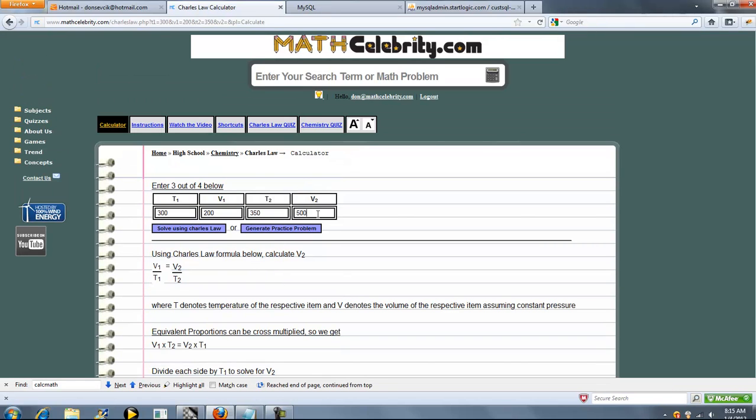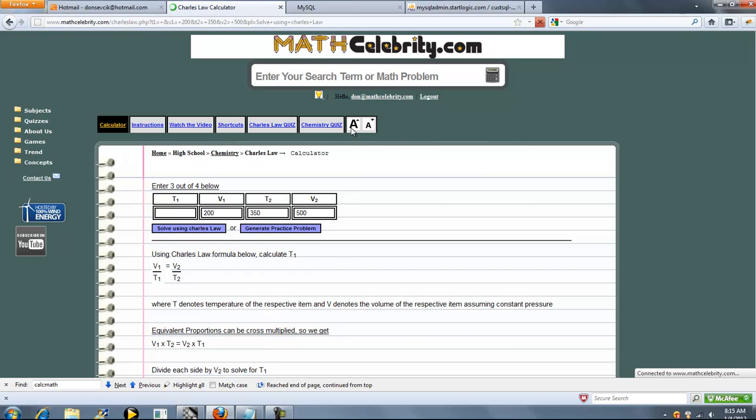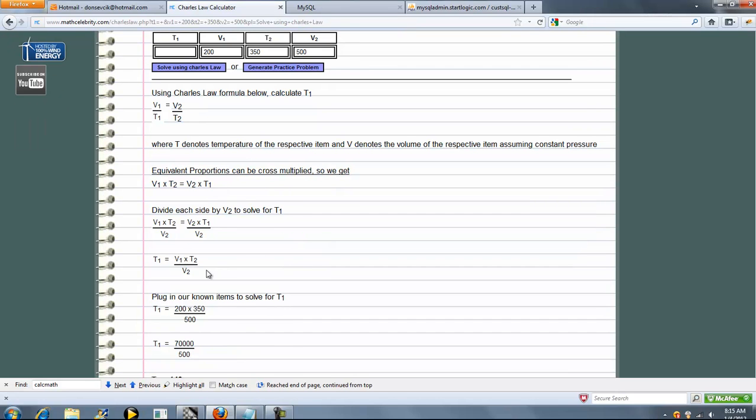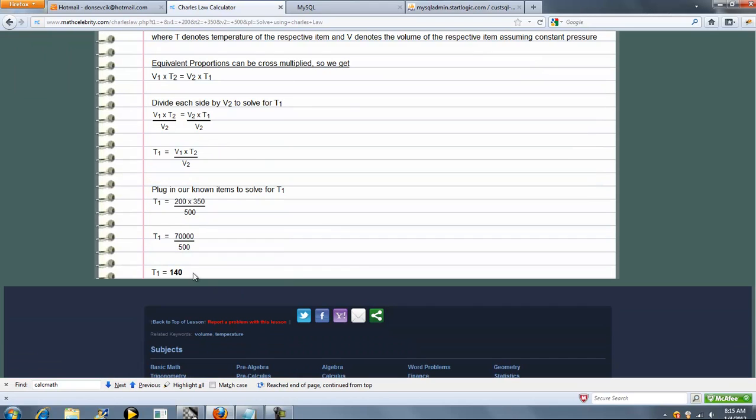So let's try this and we'll solve for T1. Again, Charles Law equation, cross multiply, divide, simplify, and isolate. Here's T1. Plug and chug, we get 140.